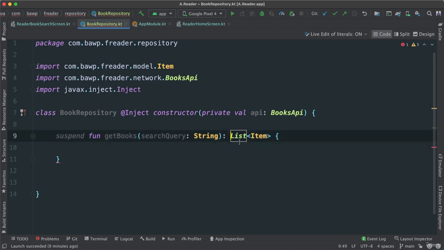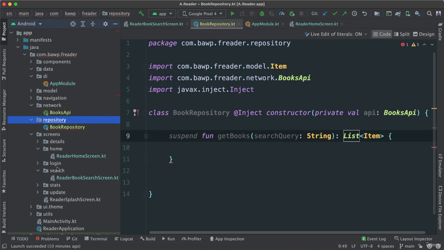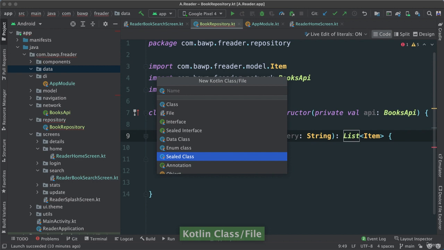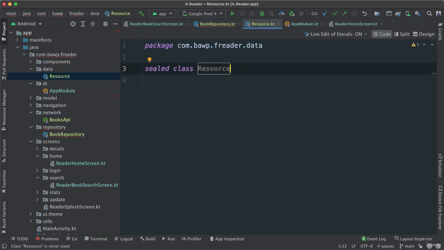Now, the way things are right now, it would work fine because we're expecting a list of items, and that's fine. However, it would be nice to be able to wrap this list inside of another object or another class per se, so that we can attach more information to it, right? So we can, for instance, attach whether the transaction was successful of getting this data, whether there are exceptions, and so forth. Okay, so to simplify our lives, I'm going to create yet another class here inside of our data. It's going to be a sealed class, and let's call this Resource.